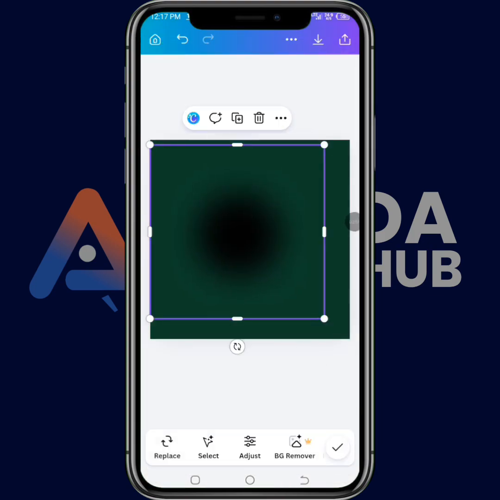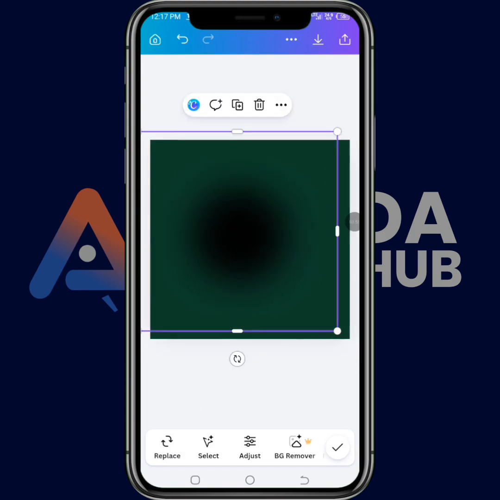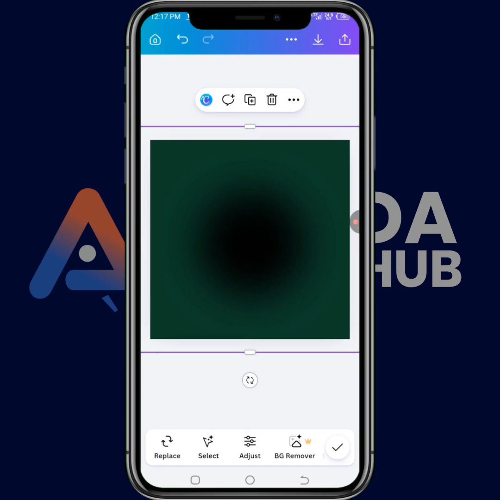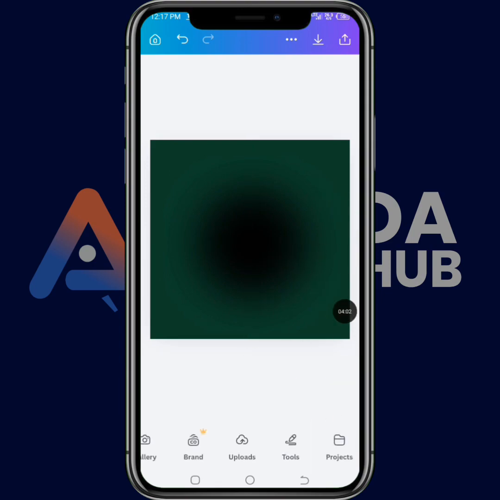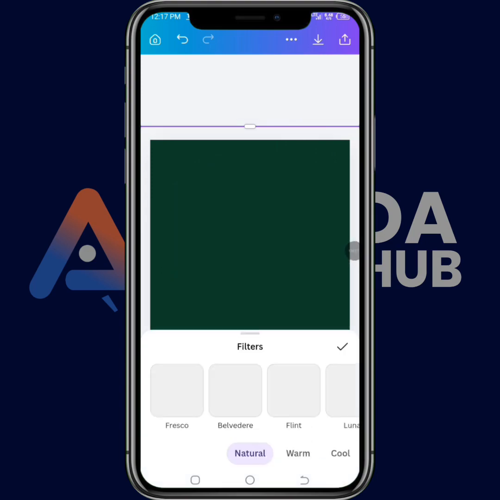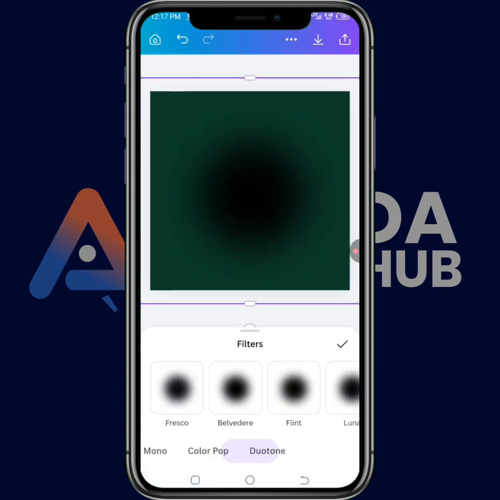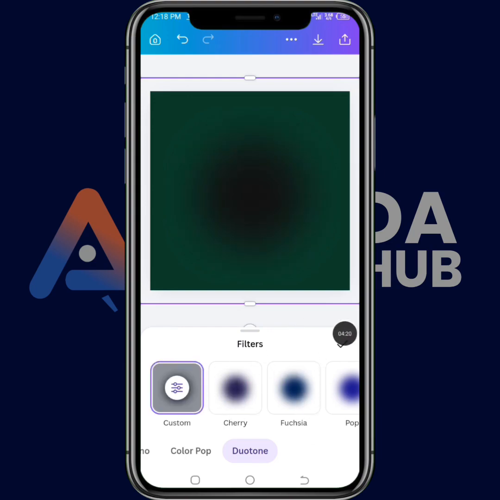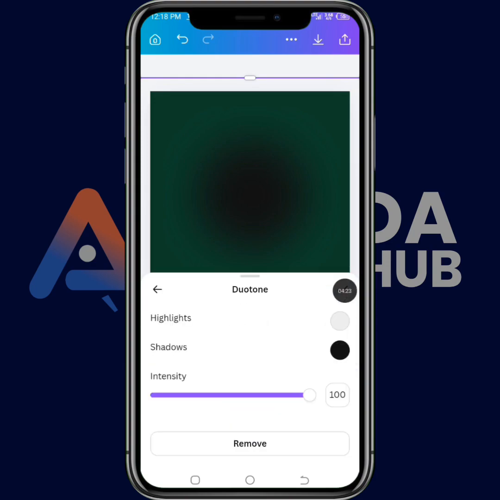Alright, you can enlarge it big like this. Then we have to change the color, right? So for things like this, tap on it. Then look for filters. When you get to filters, scroll through until you come to dual tone. Tap on dual tone. You can select any of them. So let's tap on custom, tap on it again. Then we have the opportunity to change the color here.